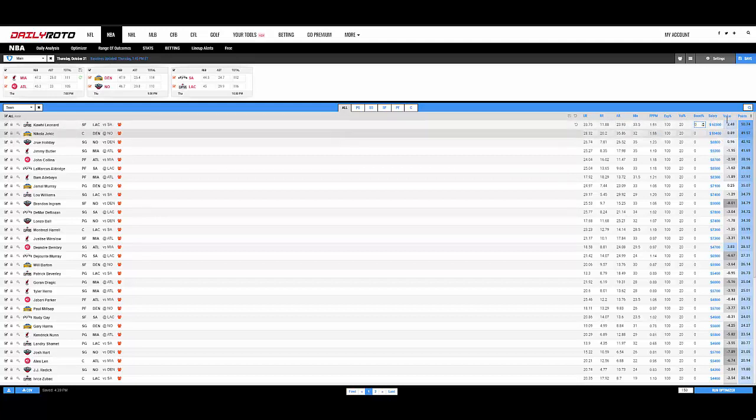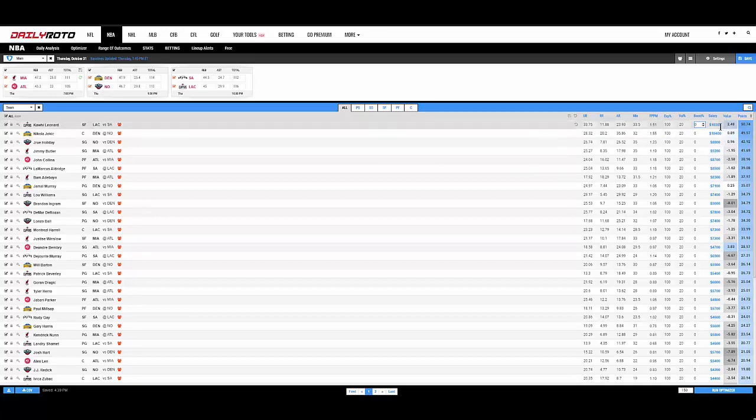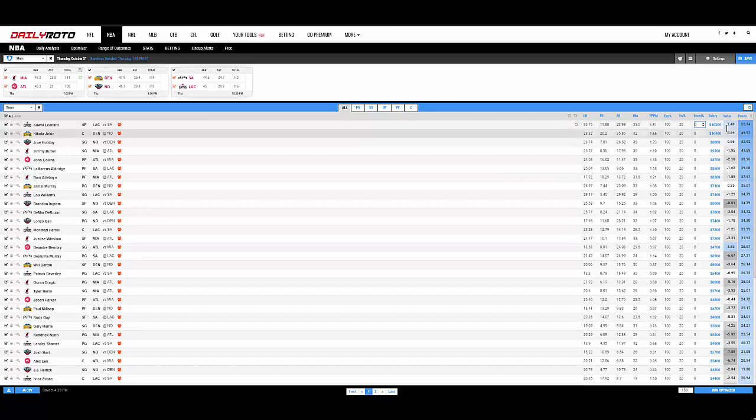Our value threshold is simply a point expectation relative to salary that we expect the player should be able to get. So in this case, for a $10,300 player, we would expect them to get somewhere around 48.26 points. Anything above that is a positive value. Anything below that is a negative value. You can sort by the values, you can sort by points, and so on and so forth.